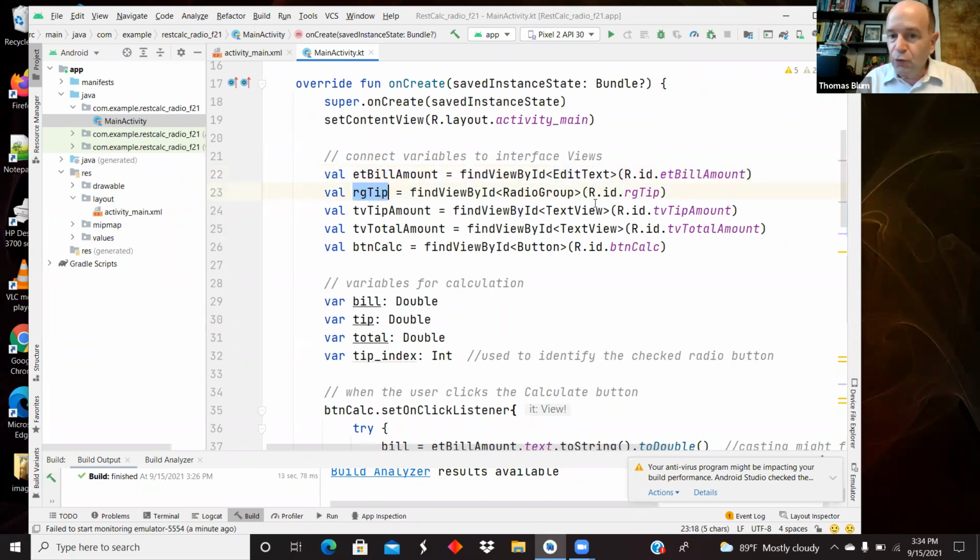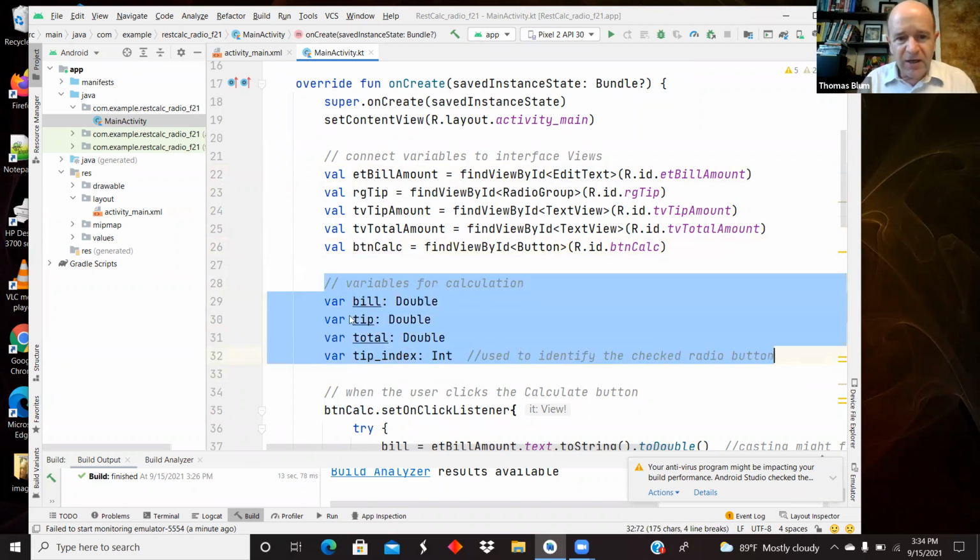We're making a radio group. We're making a text view for the tip amount, a text view for the total amount, and a button to listen for the click action. We have some variables to do our calculating, a double for the bill, a double for the tip, a double for the total, and then I want to know the index of the radio button I pressed, and for that I'm using an integer.